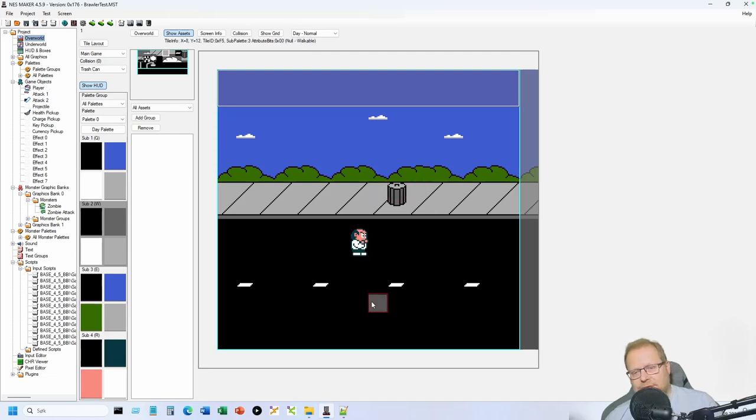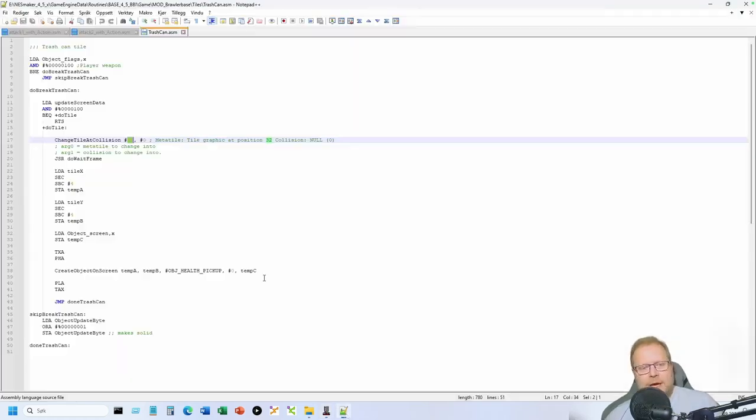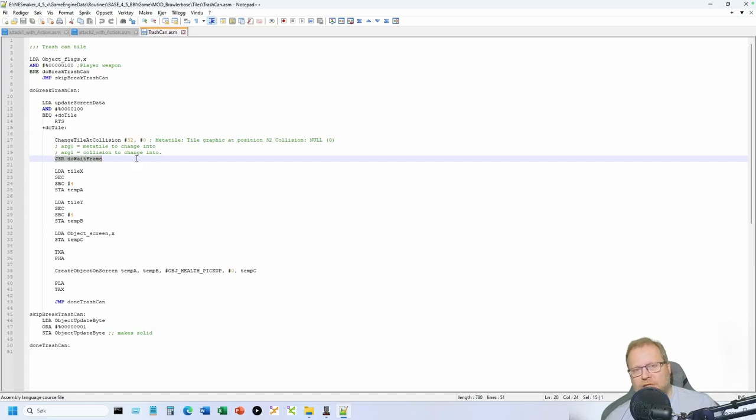So that's what this trash can is going to change into, and it's going to change into a null collision. And like I mentioned before, when I do this kind of stuff, especially in scrolling games, I always do a JSR do wait frame after that. It's because now we're changing background graphics, and I'm going to wait 1 frame to make sure that the screen is updated properly before we continue. And like I said before, we're just waiting 1 frame, not 1 second or anything like that, just 1 frame. So probably not even going to notice that.